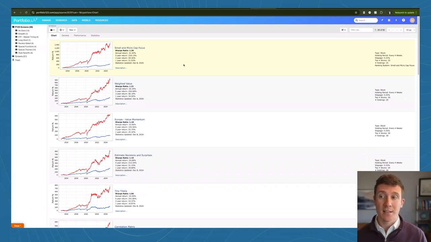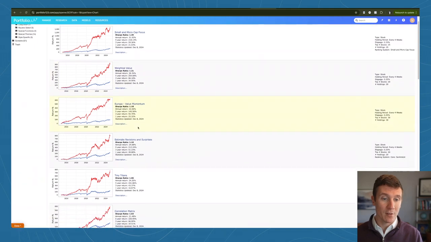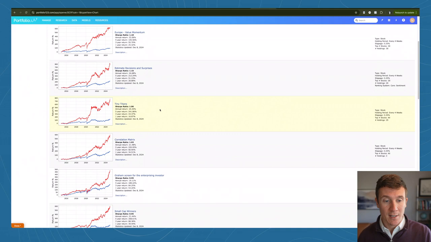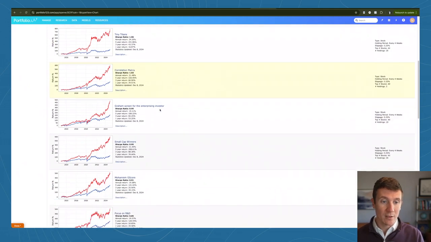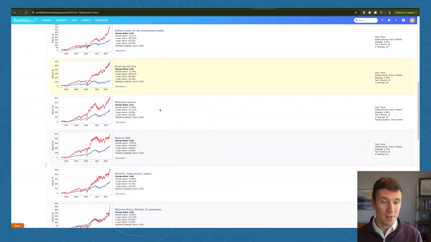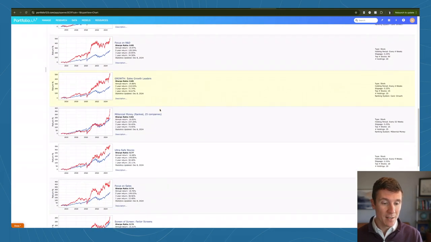And you can actually see the annual returns. So if we look here at the small and micro cap fund, for example, the annual return is 31.9%. 5-year return is 218%. So obviously, if you look at it compared with the S&P 500 or whatever the benchmark is, the red line is this fund and the blue line is the market. So it's absolutely destroyed the market, which is pretty insane. There's some other ones here, weighted value. There's some Europe funds, estimate revisions, and you can go through the list and see what looks most interesting to you. So I'm going to scroll down here a little bit and see if anything piques my attention.